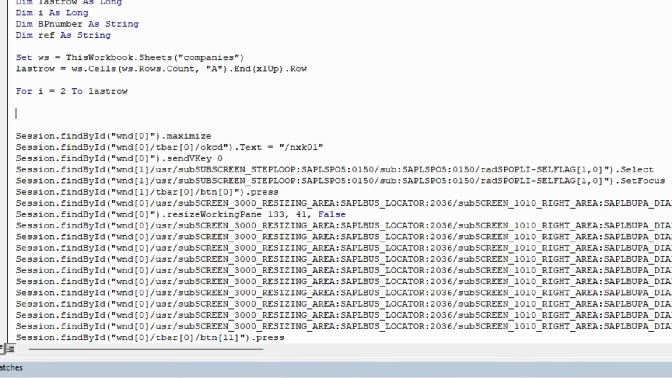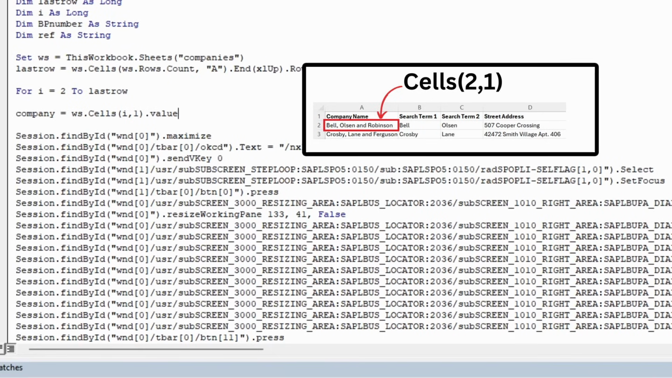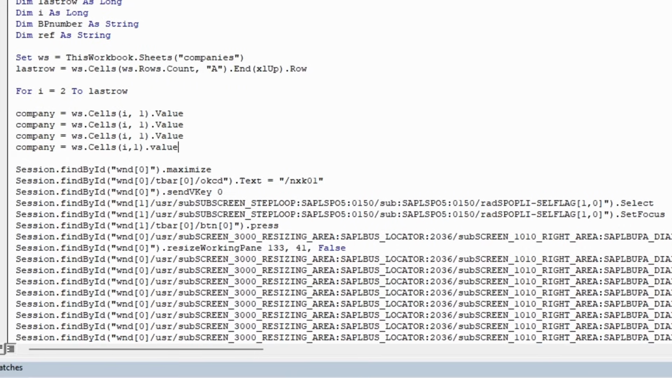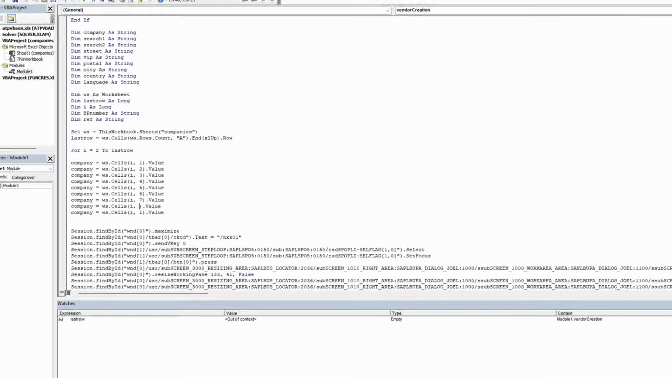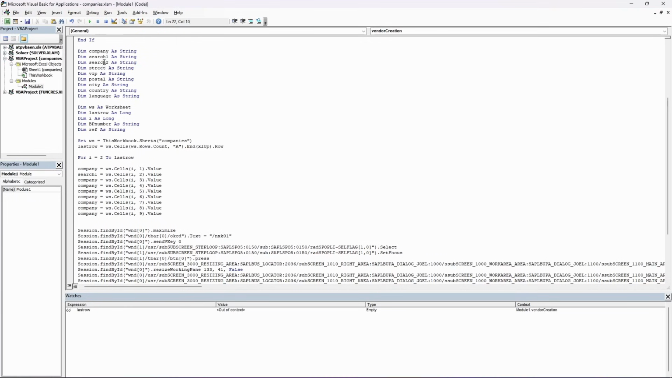At the beginning of each loop, we need to read the values in each of the columns. We can do that using the Value property. Cells(2, 1) over here means that we are reading the values from the second row and first column. Keep doing this for all the fields, changing the column number as needed so that all variables are being assigned correctly.